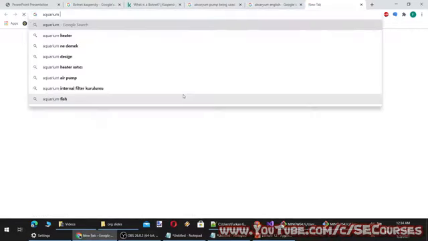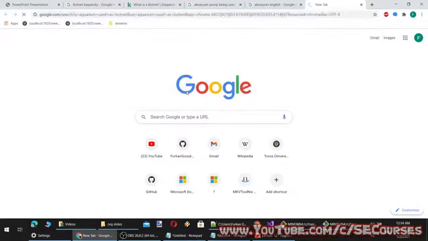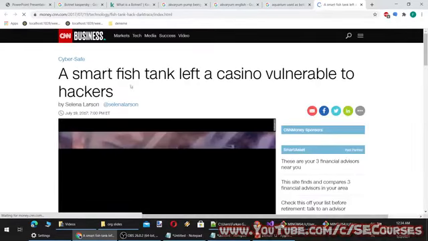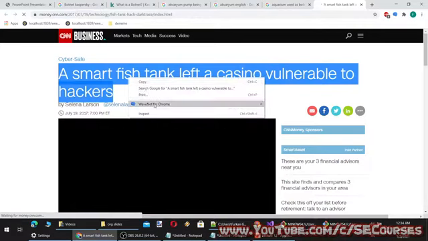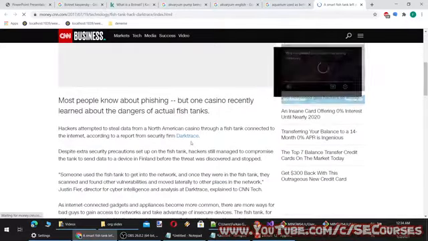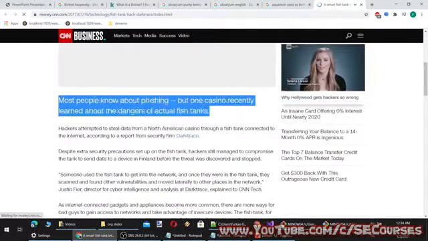Oh, okay. Aquarium used as a botnet. Okay, here is the news that I have read about this. A smart fish tank left a casino vulnerable to hackers. When you hear the word hacker, what do you see?